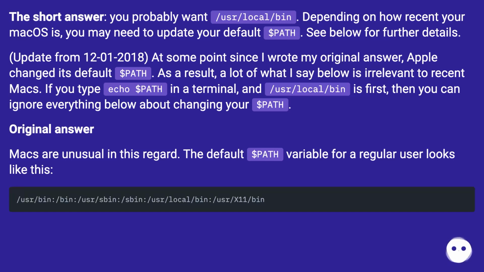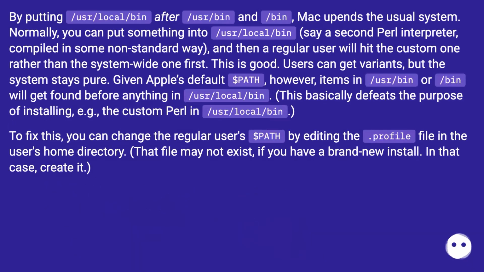Original answer. Macs are unusual in this regard. The default path variable for a regular user looks like this. By putting /usr/local/bin after /usr/bin and /bin, Mac appends the usual system paths. Normally, you can put something into /usr/local/bin, say a second Perl interpreter, compiled in some non-standard way, and then a regular user will hit the custom one rather than the system-wide one first. This is good. Users can get variants, but the system stays pure.